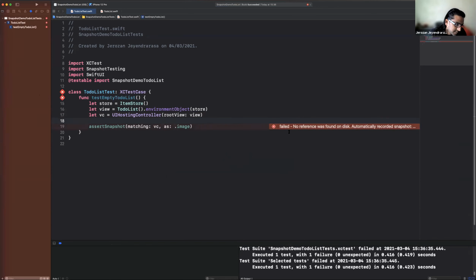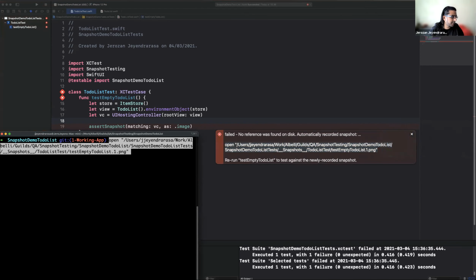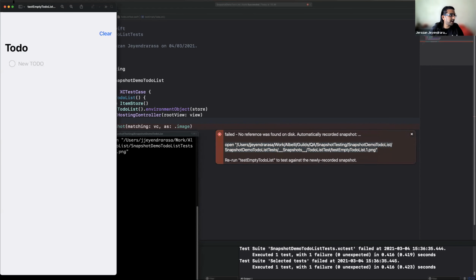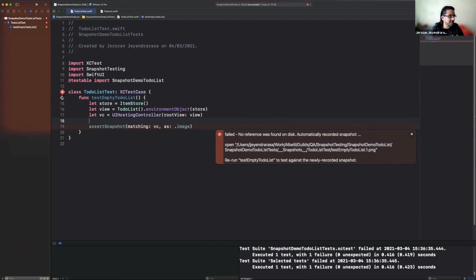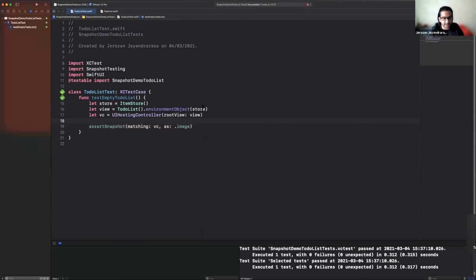So the test is failing because it's telling us that we don't have any reference of that snapshot. So we don't have that baseline snapshot. The first iteration is going to create that snapshot. So let's open it. Okay, so we have that snapshot, which is the first screen. So this is good. Now, if we rerun the test, it should pass because we do have this baseline image. So here it is green.